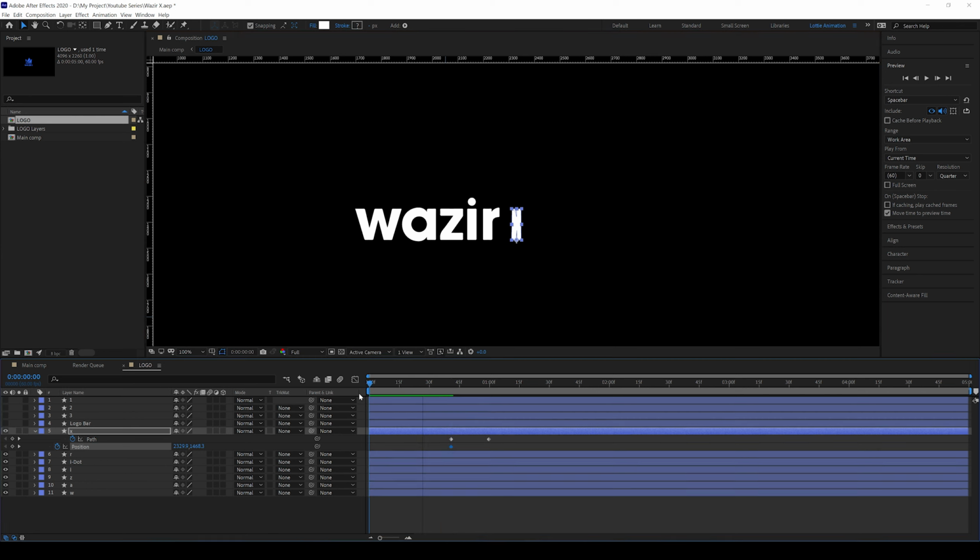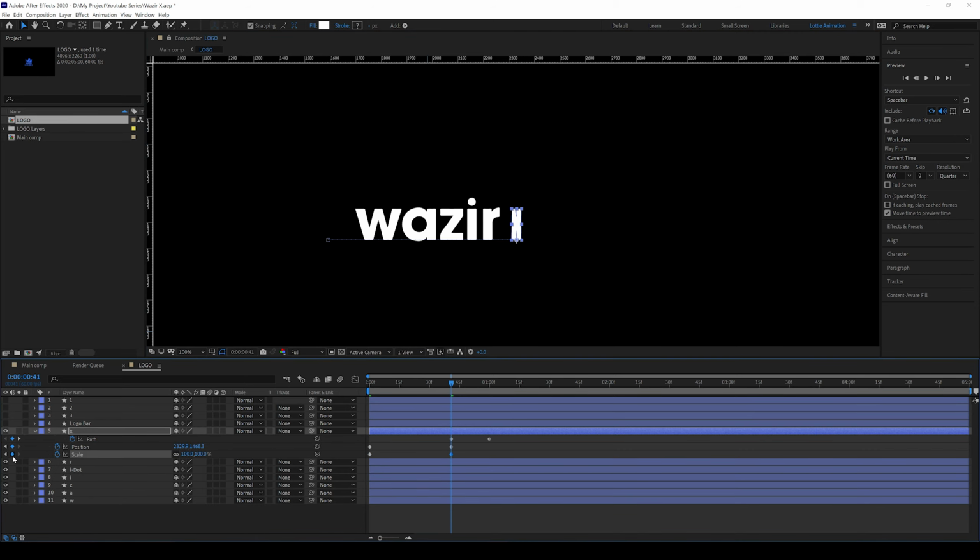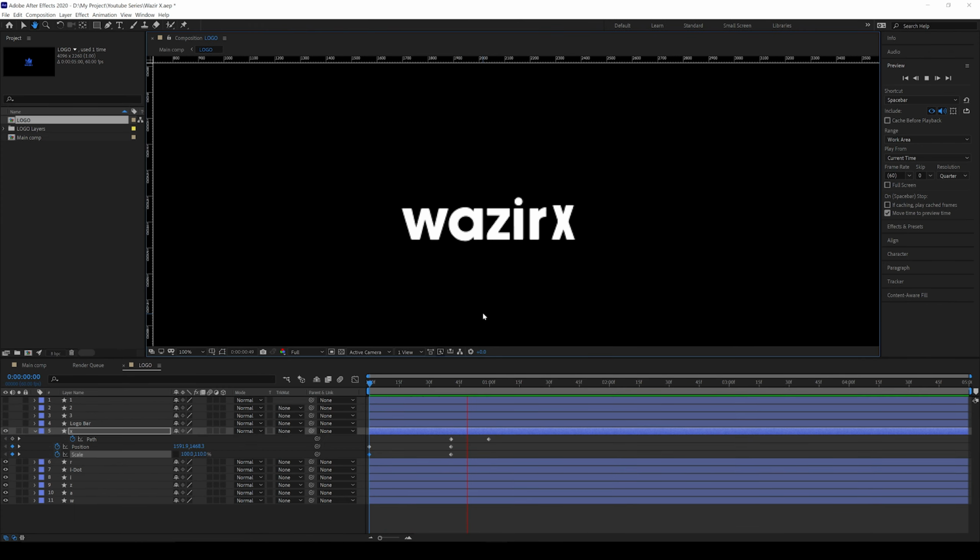To animate this shape, I'm using the position value of this shape. Make keyframes and adjust the position of this shape according to your need. Here is a short preview.